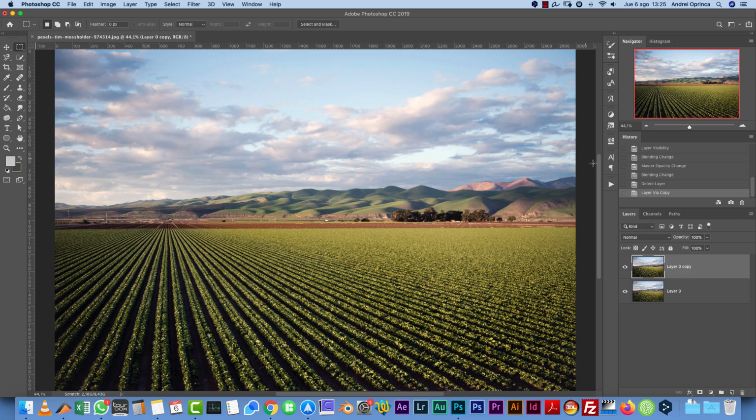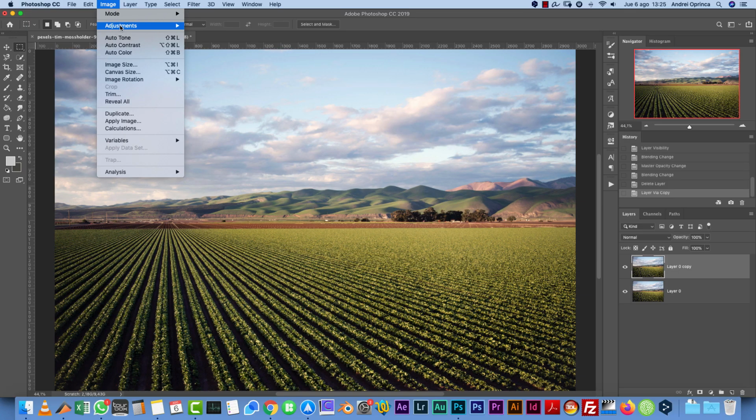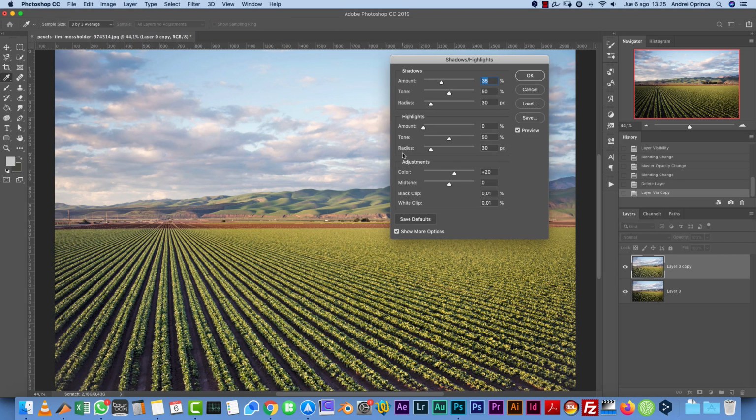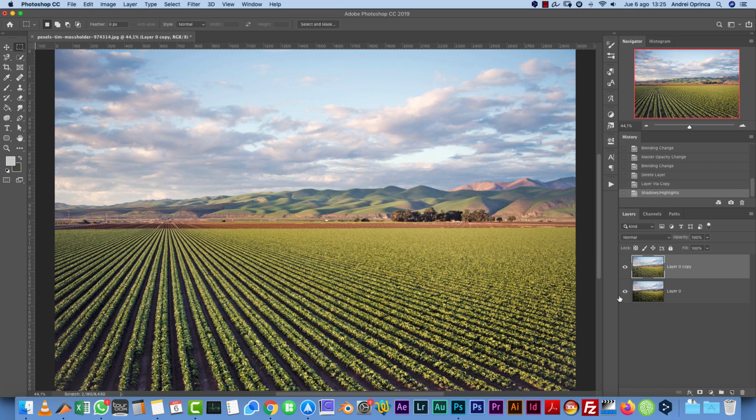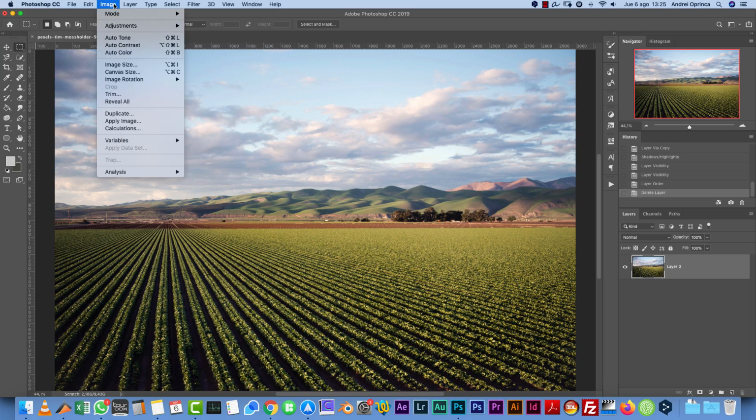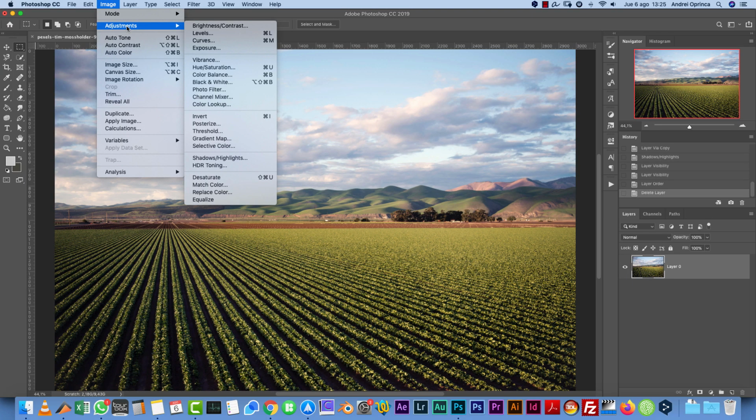And some people just create a duplicate, then go to Image, Adjustments, apply the adjustment that they want, and click OK. That way they have a backup of the original image and an image with the effect applied on it. If you want to apply an adjustment from here and convert it into a non-destructive adjustment, you can use smart objects.